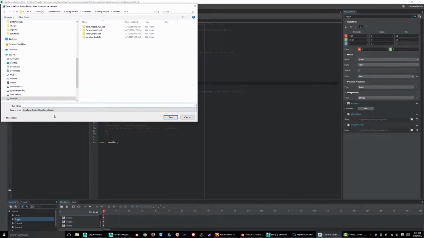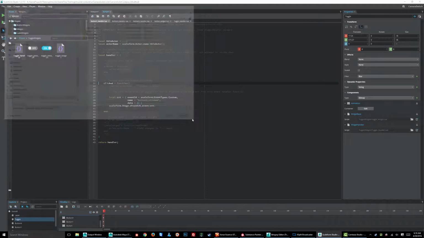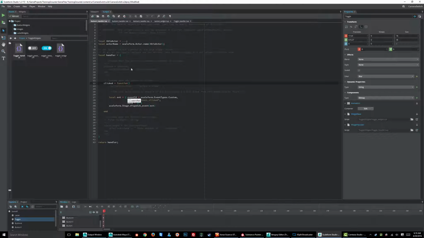Okay, and you're just going to call it whatever you want. For me, I've called it camera switch.s2d, and the .s2d will be added automatically. You don't have to add that. All right. So once you save in here, it's going to create this folder and all these bundled pieces with it. Okay. So just make sure you save it first.